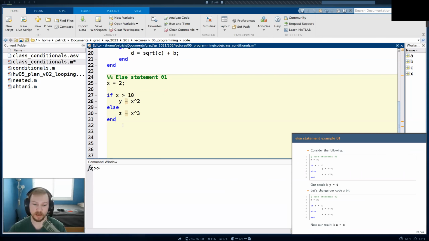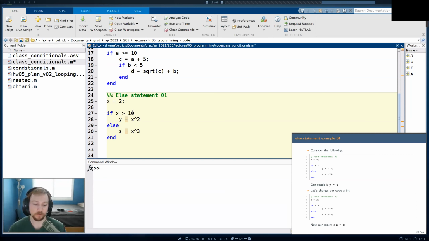All right, so before we run this code, let's think about it. We have x equals 2. So we're going to check this logical expression right here, x greater than 10. Well, that's not true. 2 is not greater than 10. So we're not going to carry this out. But we have our else statement here. So Matlab is going to see that we have this else statement, and it's going to then carry out this statement right here, which is 2 cubed. So we should get an answer of 8.